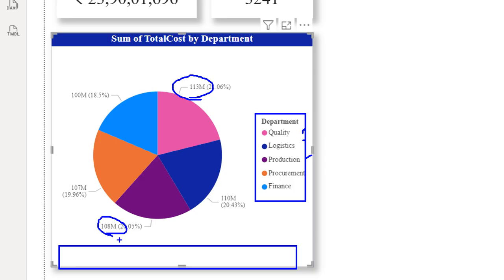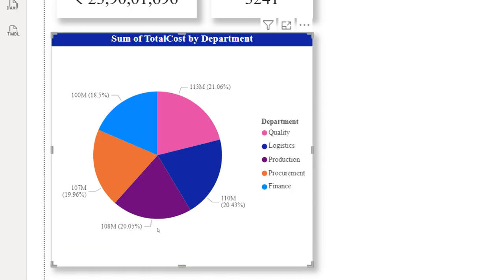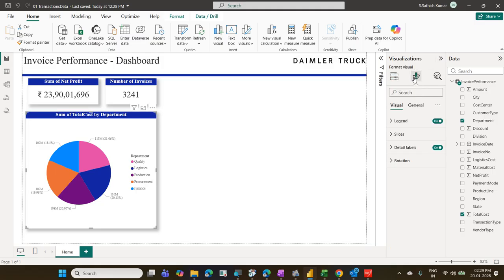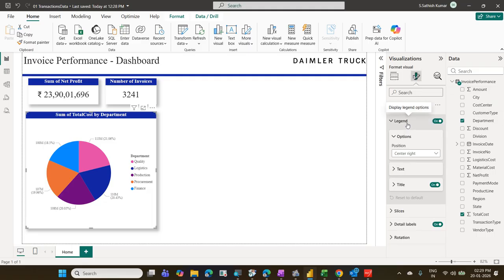Tell me, how can I do this? Format visual. Select the pie chart, then format your visual, then legend. Very good. Option, position, bottom center. Super.